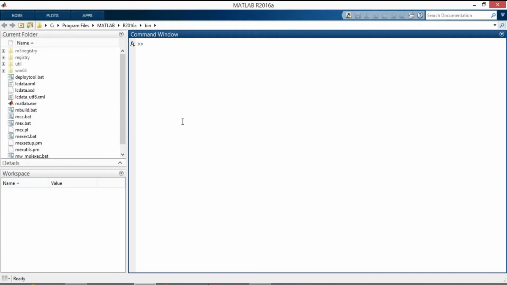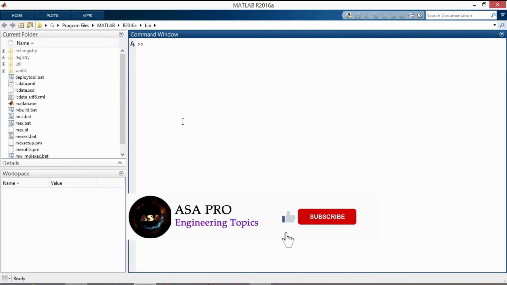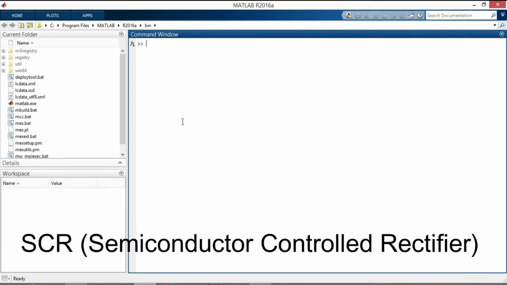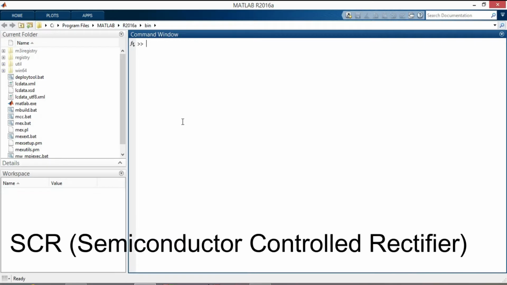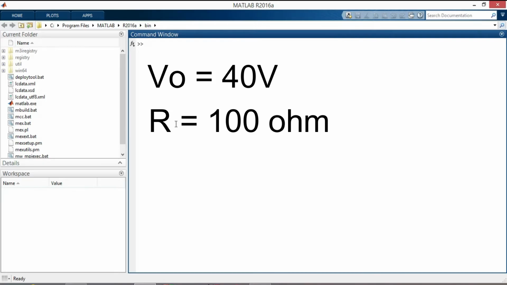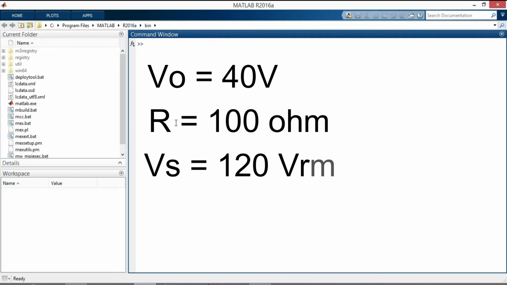The half-wave rectifiers simulated in the previous videos are classified as uncontrolled rectifiers. Uncontrolled rectifiers provide a fixed DC output voltage for a given AC supply. A way to provide an adjustable DC output voltage is to use an SCR, or semiconductor controlled rectifier, instead of a diode. So in this video, I am going to simulate a basic controlled half-wave rectifier to produce an average voltage of 40 volts across a 100 ohm resistor from a 120 volt RMS 60 Hz AC supply.